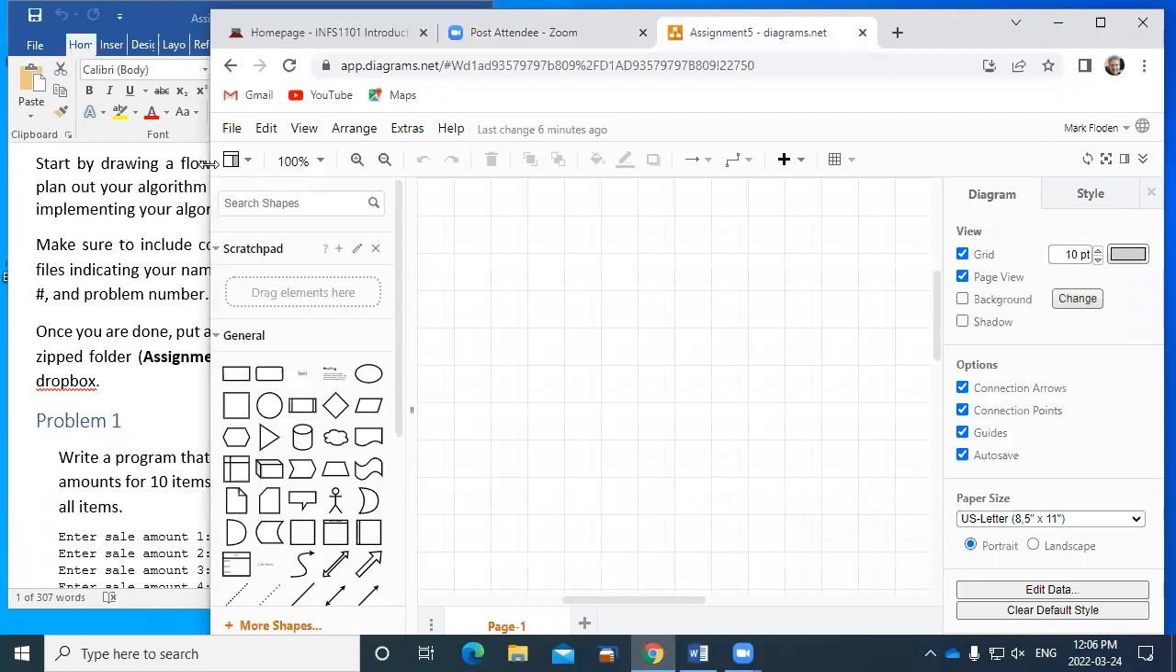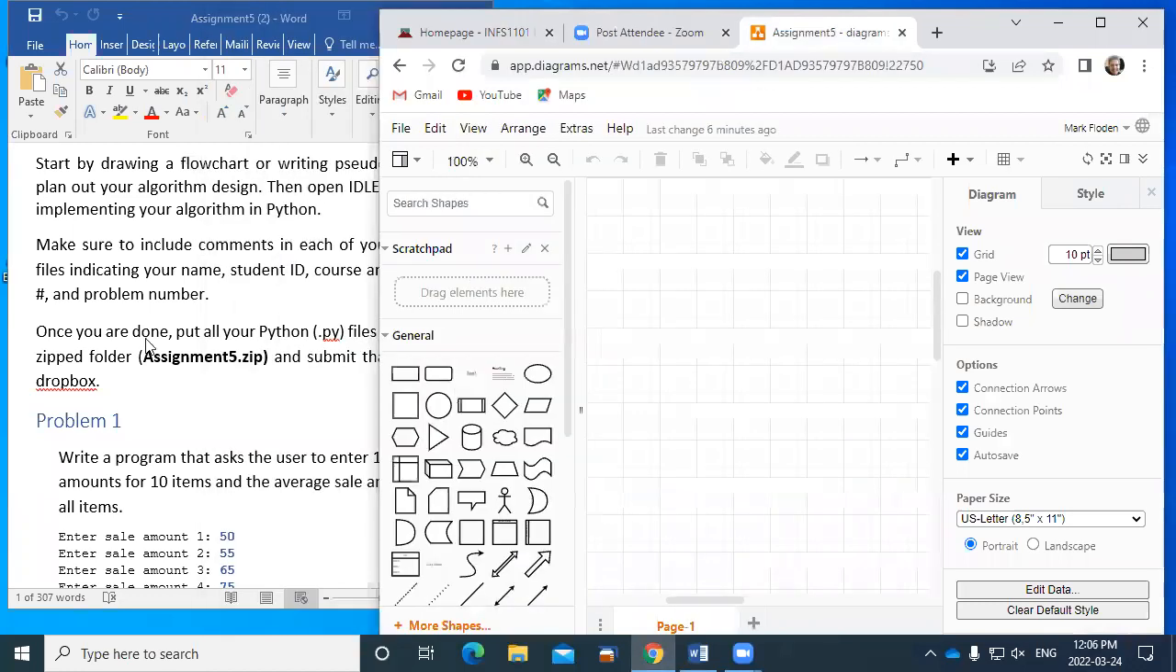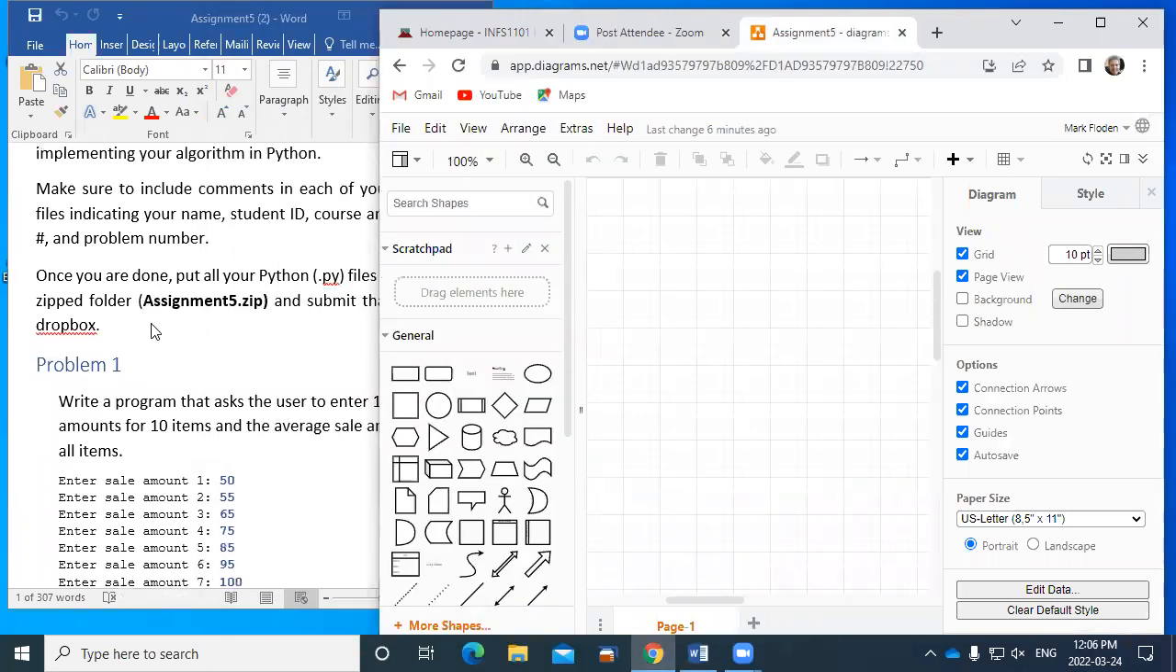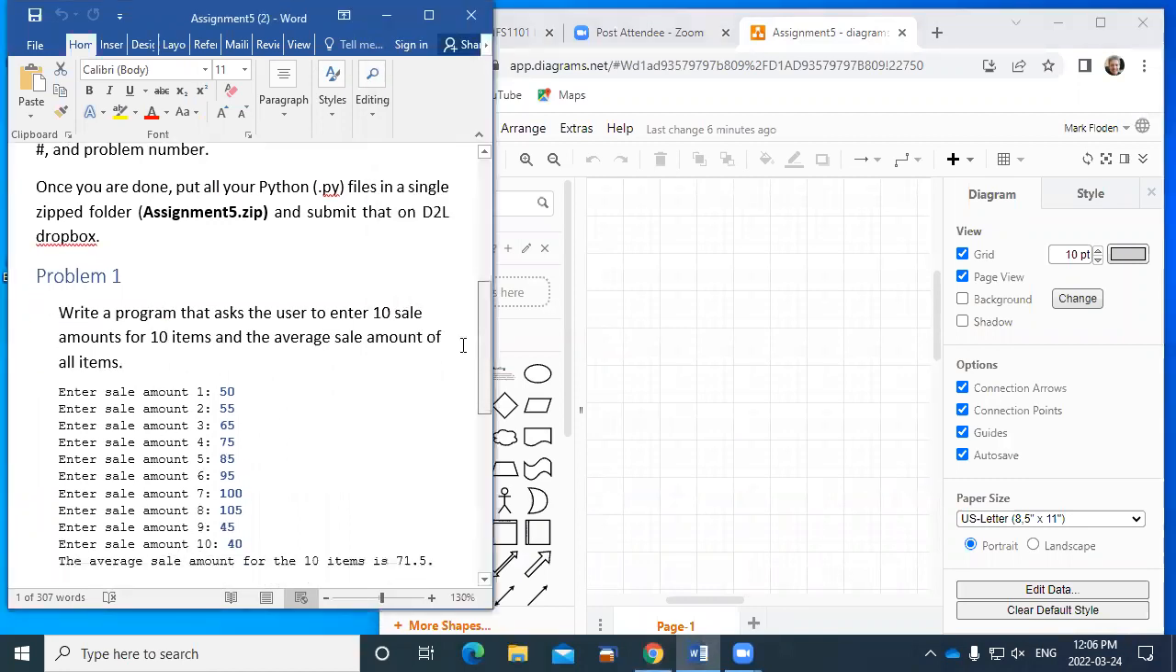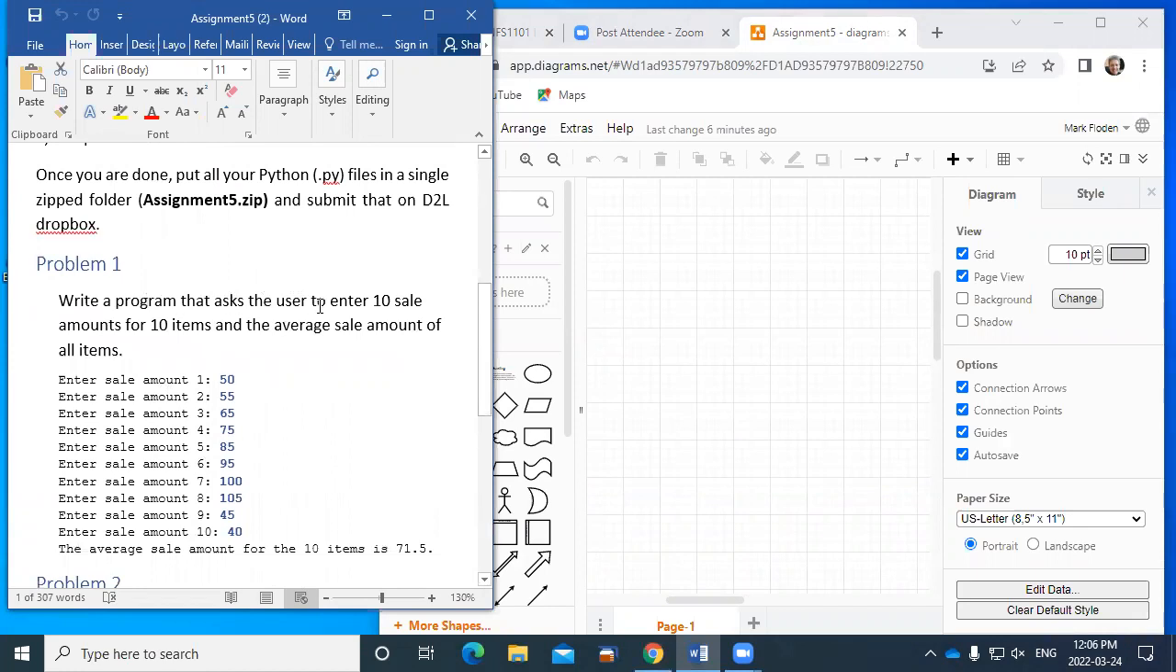So let's do a flowchart of this problem. It'd be good if we understood the problem first, though, I suppose. What this problem is, is pretty straightforward: a program to ask a user to enter 10 sales amounts for 10 items and get the average. So this is our standard average program. We know how many times we're going to do it, right? We know we're going to do it 10 times.